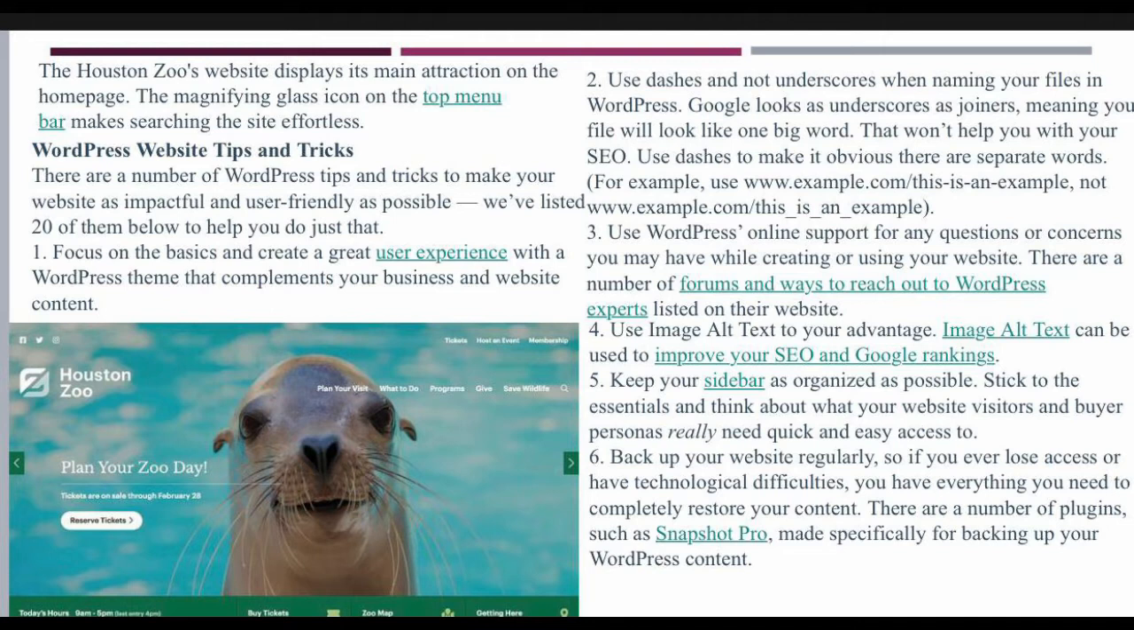WordPress website tips and tricks. There are a number of WordPress tips and tricks to make your website as impactful and user-friendly as possible. We have listed 20 of them below to help you do just that. First, focus on the basics and create a great user experience with a WordPress theme that complements your business and website content. Second, use dashes and not underscores when naming your files in WordPress. Google looks at underscores as joiners, meaning your file will look like one big word that won't help you with your SEO. Use dashes to make it obvious there are separate words.